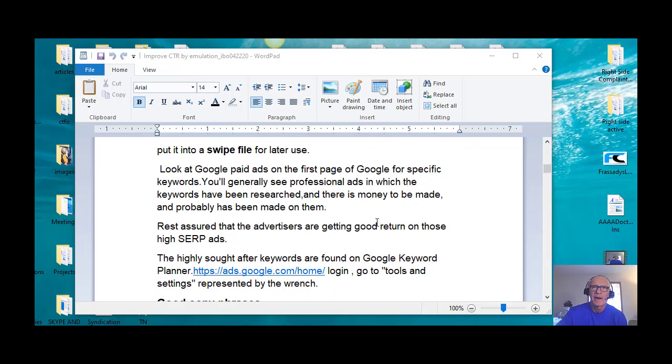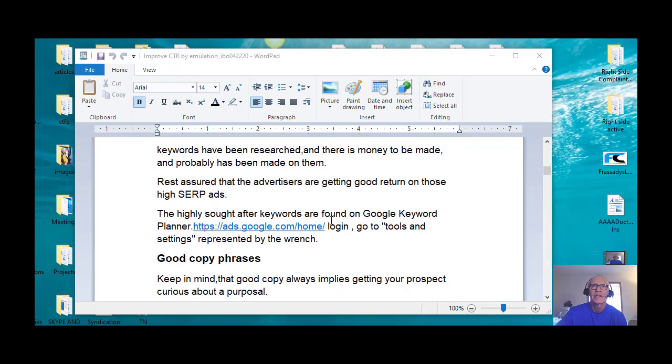Rest assured that advertisers are getting good return on those high SERP ads. The highly sought after keywords are found on Google Keyword Planner, and you can go there by going to ads.google.com home, and you have to log into your Google account.